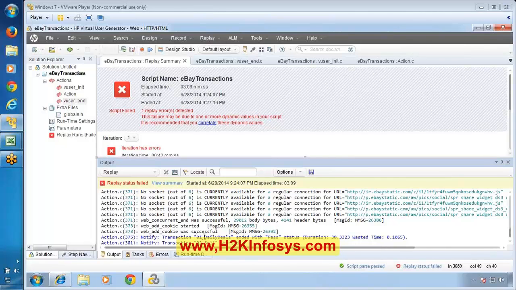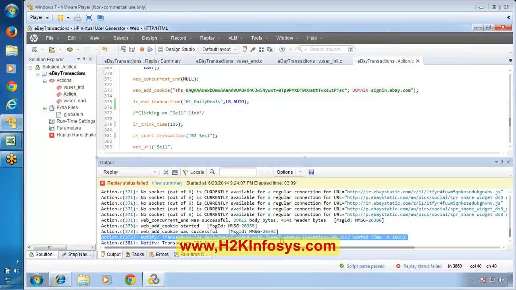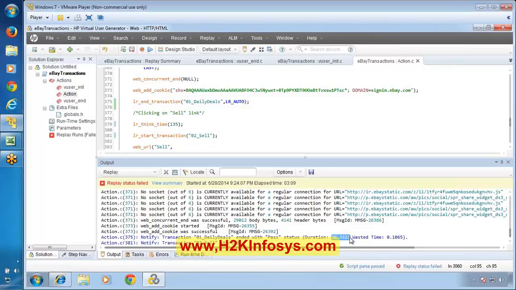Now, can you all agree that it is showing this daily deals ended with pass status, and this is the duration of this particular daily deals. It seems it took around 30 seconds to open the daily deals, I mean, to load the complete page. Say if you would have recorded with HTML mode of recording, probably it would have recorded less time. But here, why is it recorded as 30 seconds? It seems it took the complete time to load the complete page, around 30 seconds here.